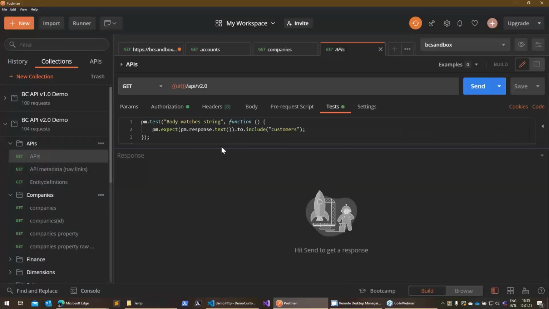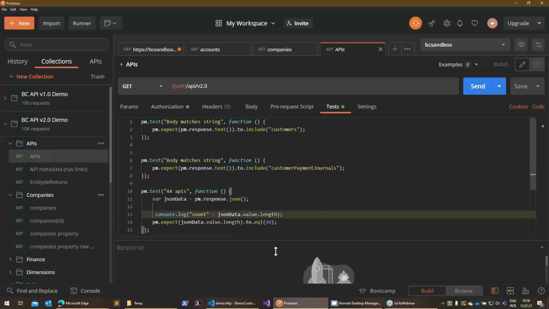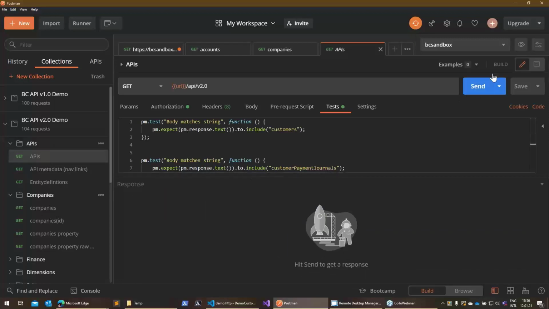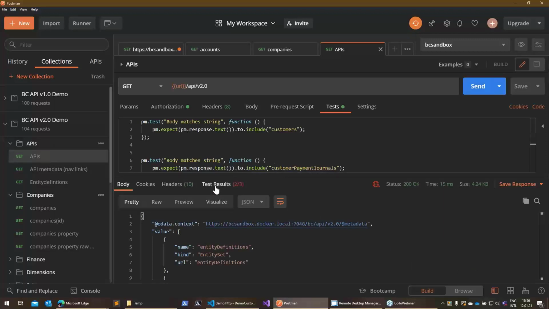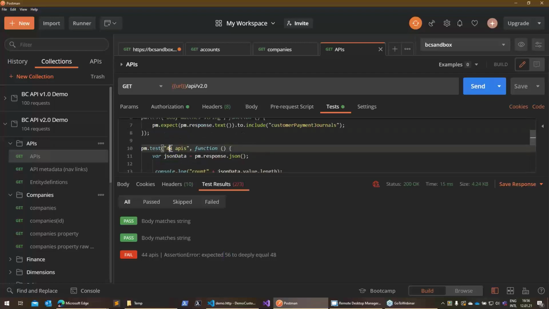In this one, I have some tests. And I say, when I call the API endpoint, I expect that in the response, I have at least something that is called customers and customer payment journals. And I expect to have a total of at least 48 endpoints. So when I call this one here and I click then on test results, I see, yes, a pass and here a pass, but here I see a fail because it found 56 and not 48. Well, the string apparently was wrong. This should be 48.